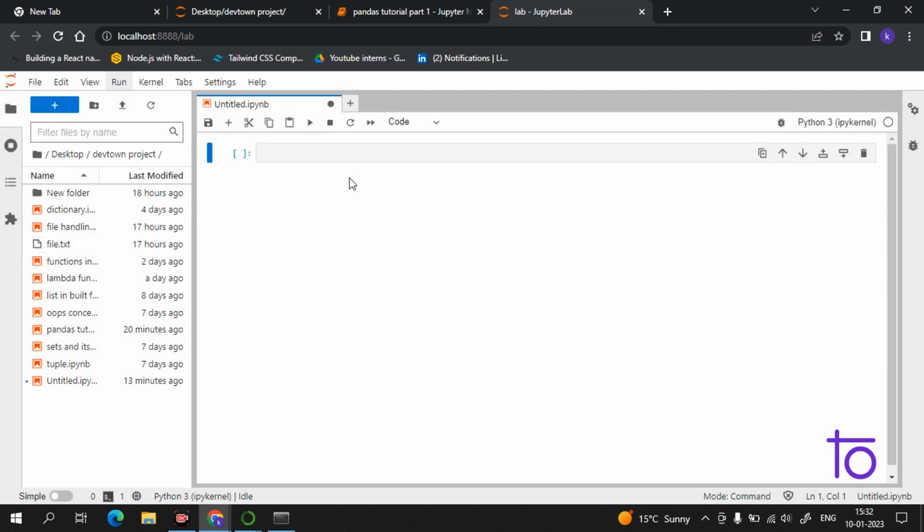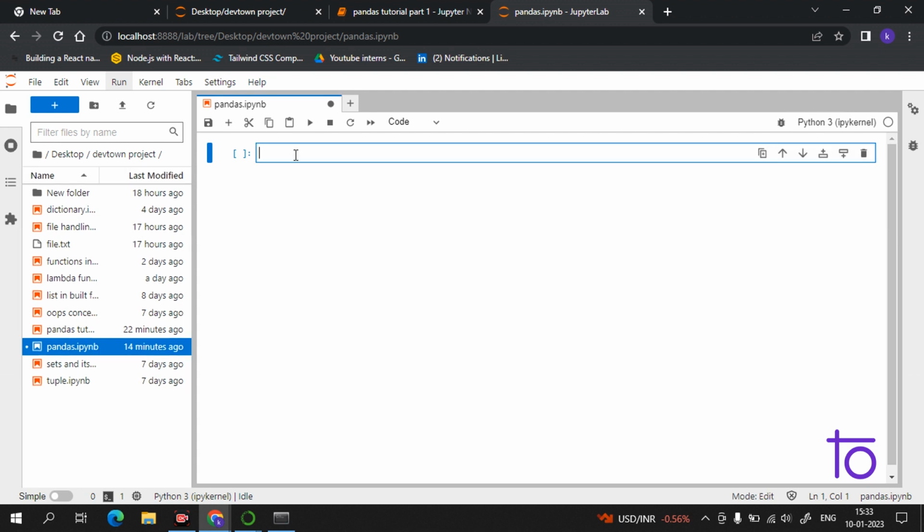Okay, fine guys, now we have opened the folder. It was already open in my system. Now what you have to do, guys, is first rename it like Pandas. So now what we will do, you just have to import Pandas.